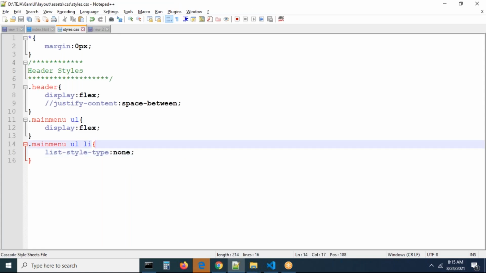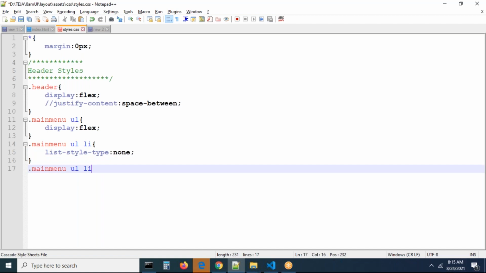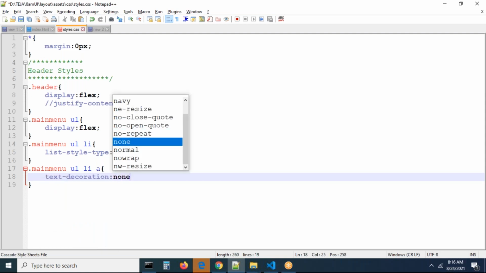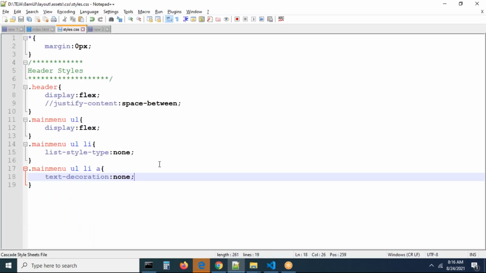And okay, I want to remove the underline also. li a, text decoration none. You can write all the menu-related things here. Text decoration, this is going to be none, guys. Now you can check this. This is all done. Decoration gone. And for every li item, if you want, you can set some padding also.